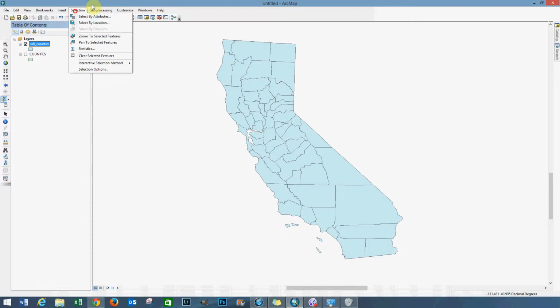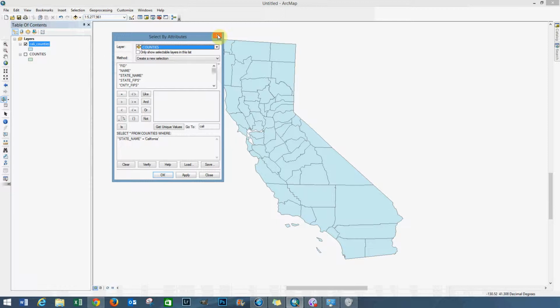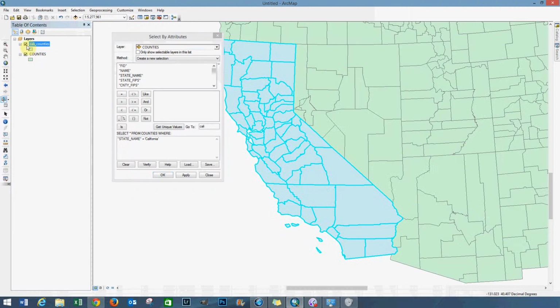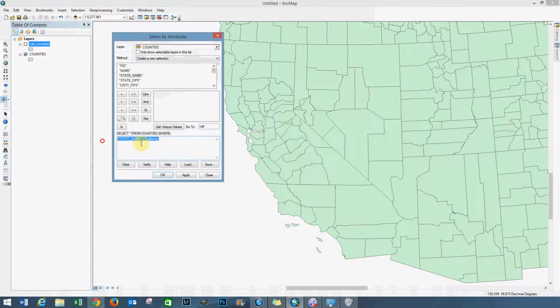Okay, so let's go back to these counties here. We're going to turn off California. I'm going to unselect everything. What if I want to know all the counties in Utah with a population of less than 100,000? So I'm going to go to my counties, and I need to delete this down here. I make sure I'm in counties, not in Cali counties, but in counties.